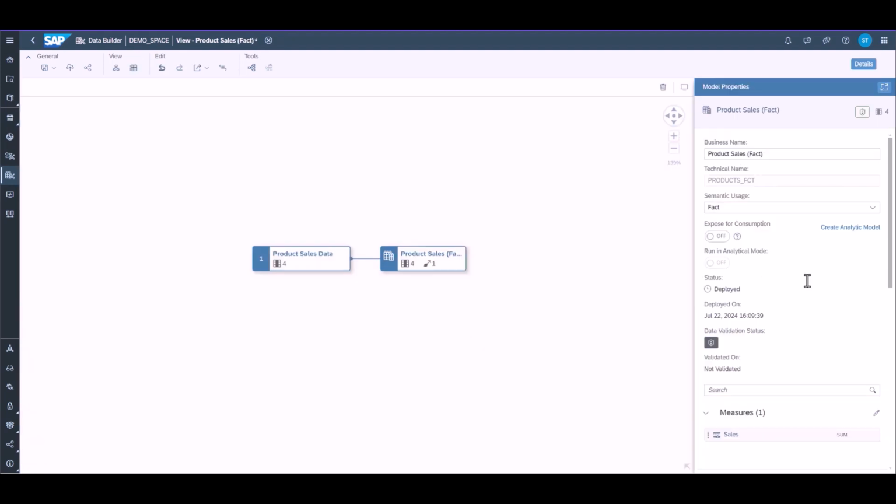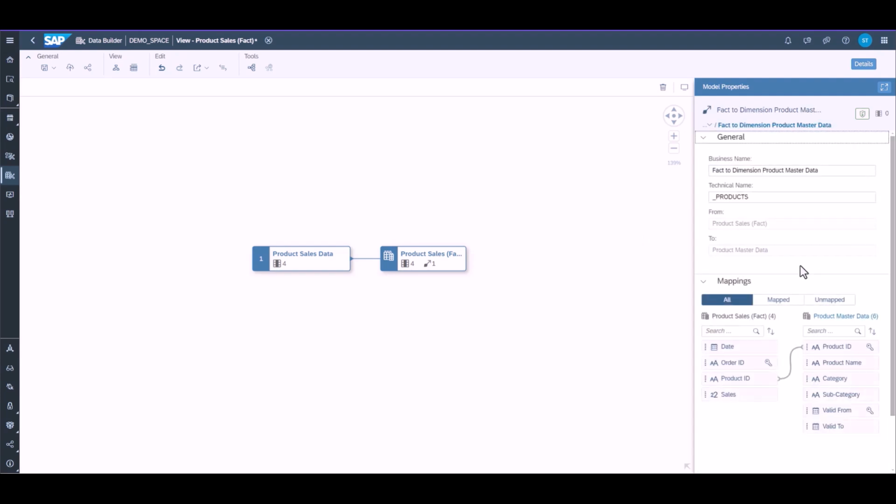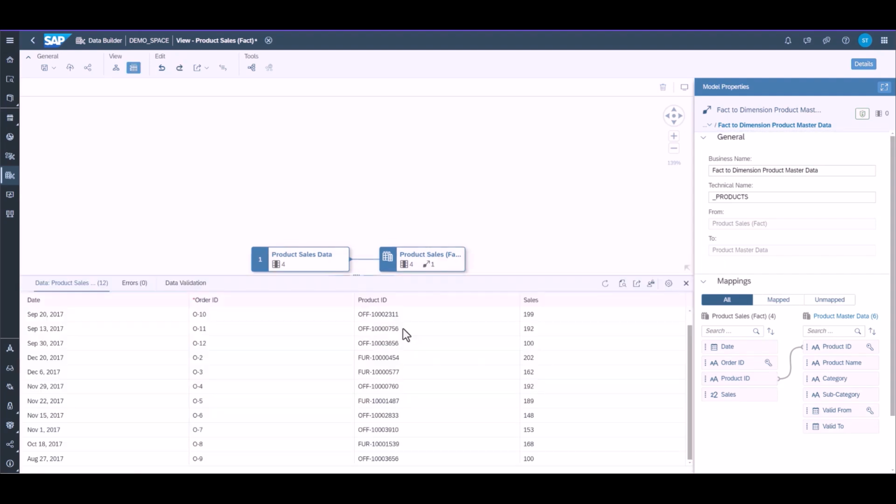So now we're in our fact source where we have created the association from the dimension product master data to the fact by mapping the product ID with each other. Having a quick look into our transactional data, we see here the product ID of our plastic combining machine, which has been bought here for 100. And then we see here another entry, which is also bought for 100.